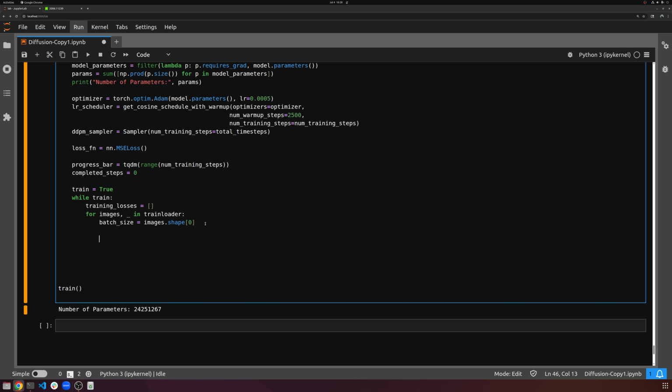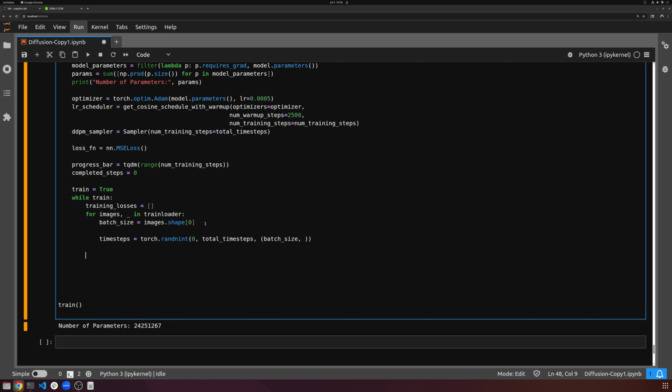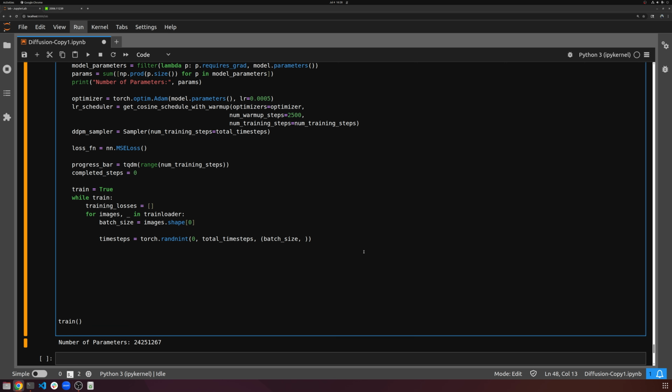Noise them for some random number of time steps. So how many time steps? Let's go ahead and randomly sample. So torch.randint from 0 to total time steps. We're going to randomly sample some number in the shape of, just like we did before, a vector of numbers, batch size. So for every single image, I'm going to randomly sample some number between 0 and 500. That's going to indicate how many steps of noise I want to add to that image. And so there's the first step.